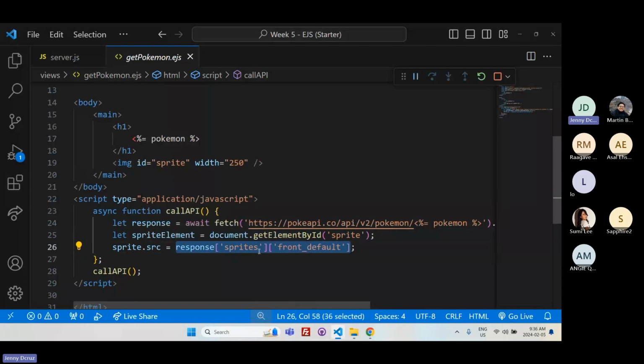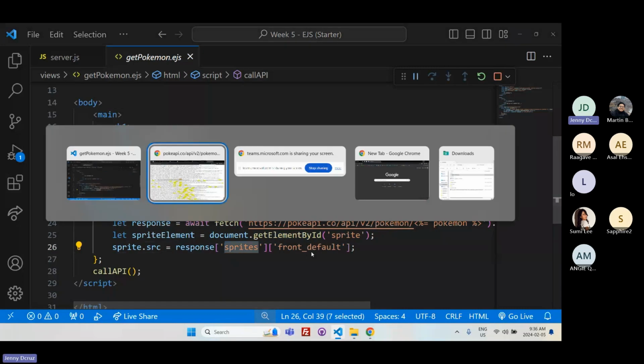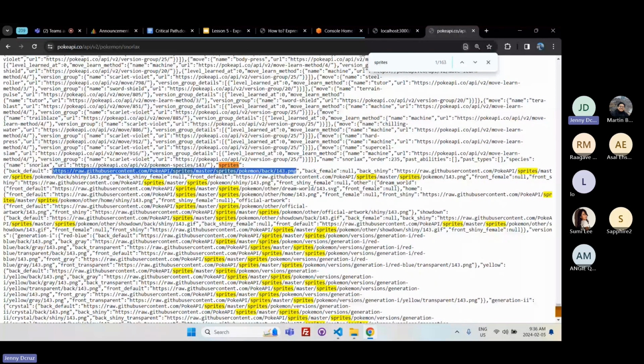So in this code, response is coming from our Pokemon API, and we are calling a specific key like sprites front default. So what sprites front default is, this is back default, you can see. You should also have something like this called front default. So here, yes, if we search for Snorlax, this is what gets printed out.